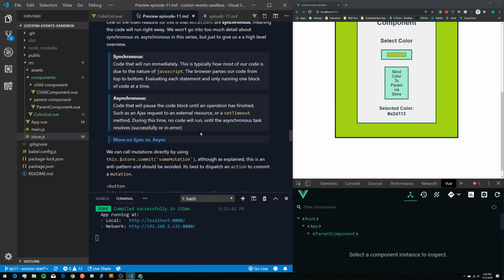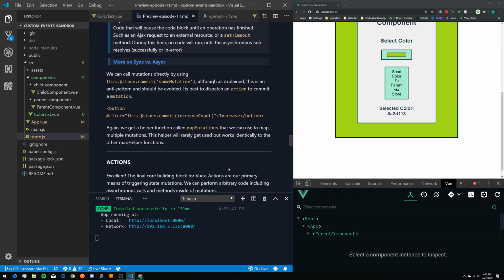Whereas asynchronous code will pause the code that's in a code block until the operation is finished, but we can still do other JavaScript stuff at the same time while that's paused. So basically it's like, hey, we need to get this, wait until I get what I need, and then we can run the next function. If you want to take a look more at sync versus async, I linked a really good article in the guide you can take a look at.